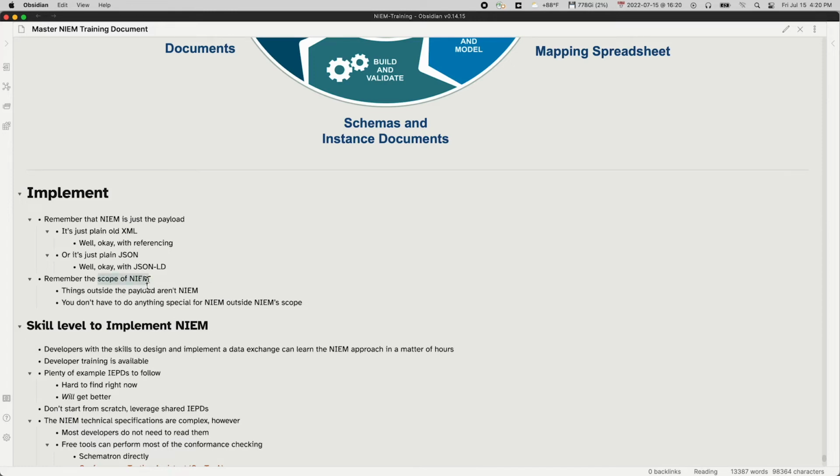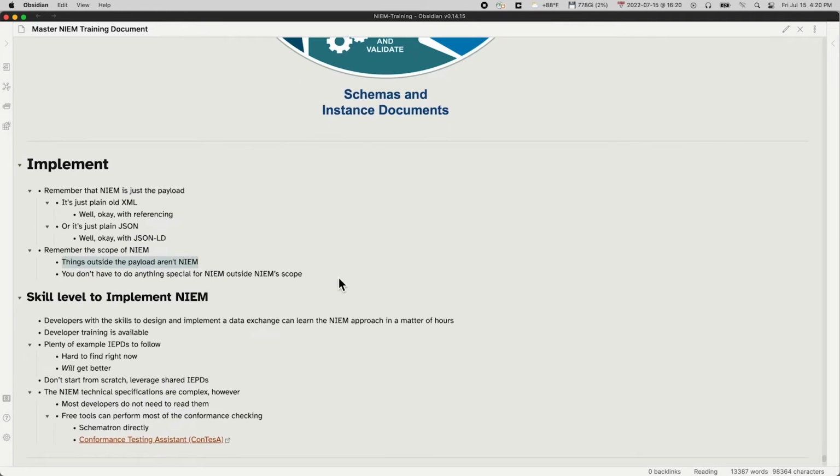Remember the scope of NIEM. Things outside the payload aren't NIEM. If you're outside the payload, you're not NIEM. You're the all other things around. And so you don't have to do anything special for NIEM outside of its scope. Nothing special. Sending a NIEM exchange, sending a NIEM payload document is the same as sending any other XML payload document. It's just the same thing. So if you can send XML now, you can send NIEM XML. There's nothing special about it, and certainly nothing special with the different layers that go around it.